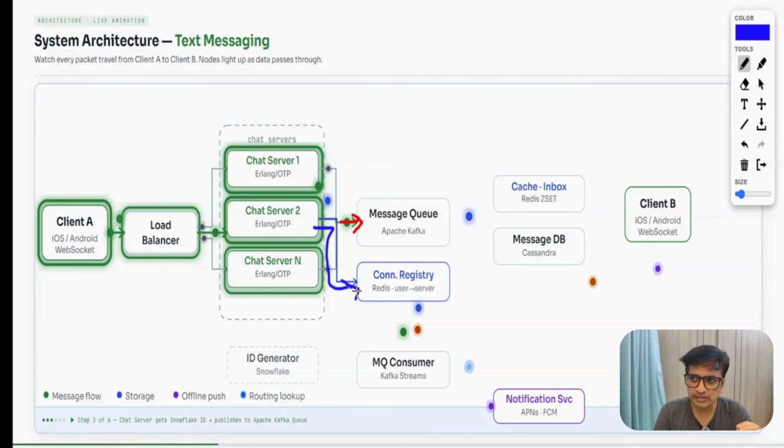What this registry does is, whenever a chat server is sending a message to the message queue, there should be someone to receive it. The message will not be directly posted to client B. It will be posted to Kafka, and from Kafka there should be someone to pick the message and send it to the receiver. The person who picks the message from Kafka should know where to deliver it, and when a message comes from the receiver, he should know where it should be delivered. In our case, client A is sending the message to client B.